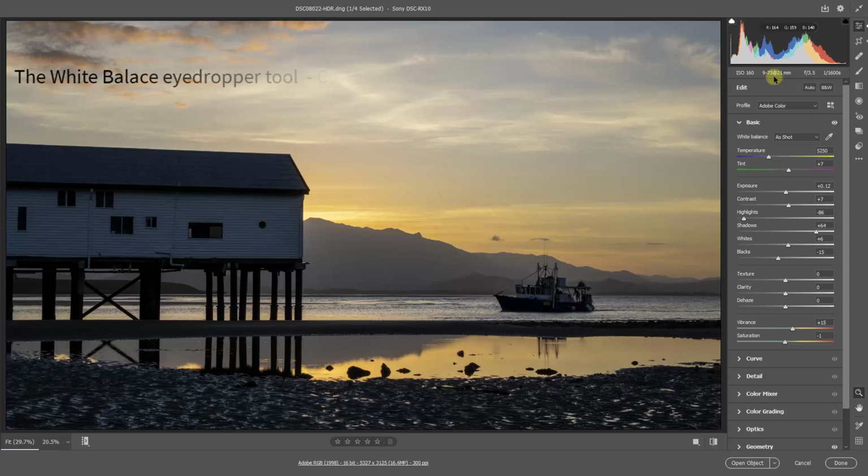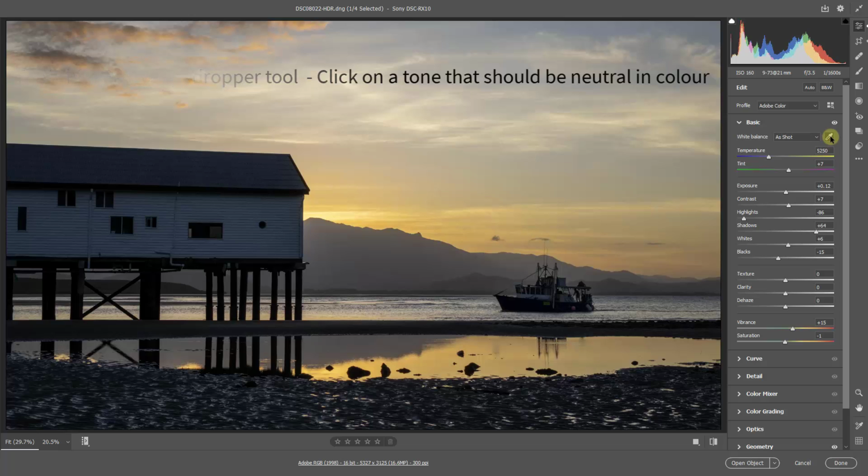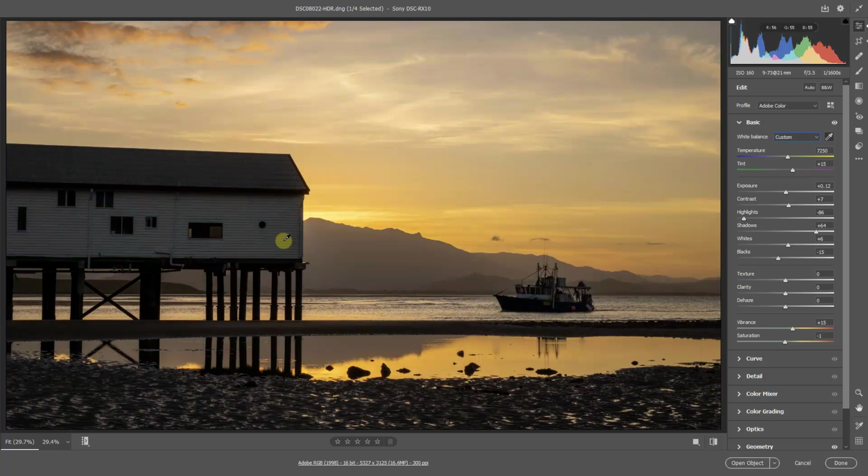Let me try to demonstrate what I mean by selecting the eyedropper tool from the top right of the basic tab. If we go to either the white areas on the boat, or maybe better still the white areas or the boarding on the side of that big shed, if I click it just once, look at the difference that it makes. The reason it does that is because if we have a colour shift towards blue and we correct that, it's also going to affect all colours of the spectrum, in our case the warm tone colours of the sunset.